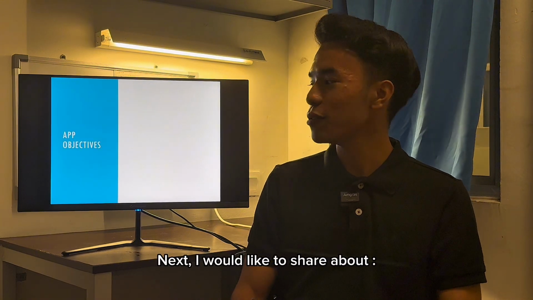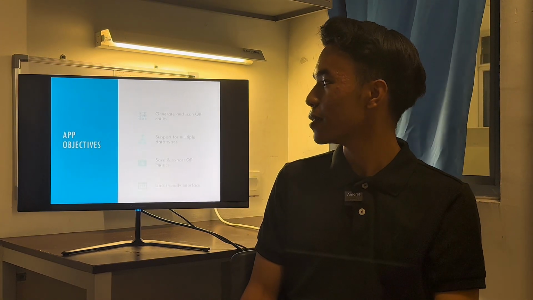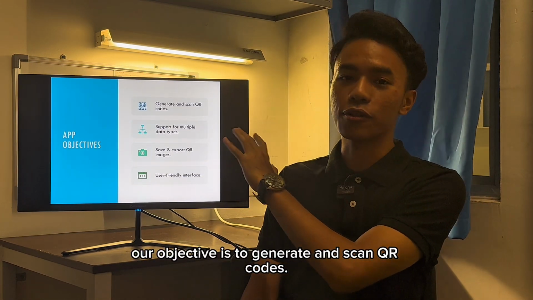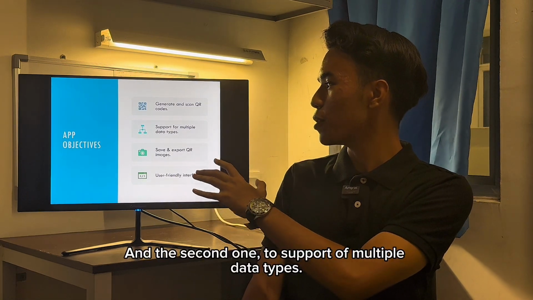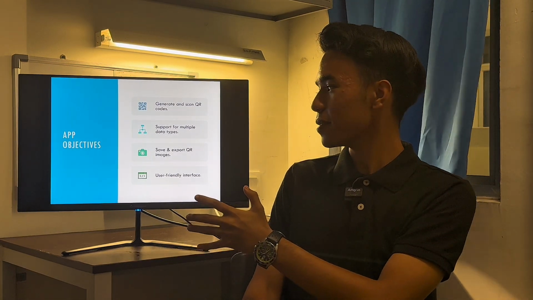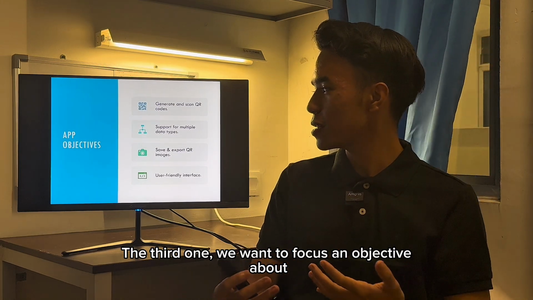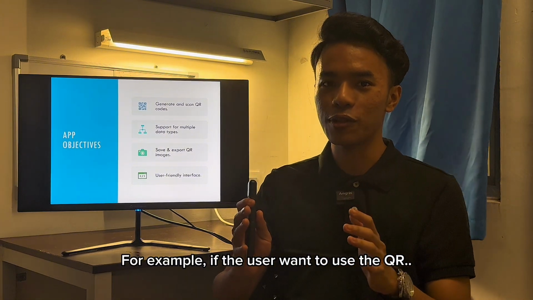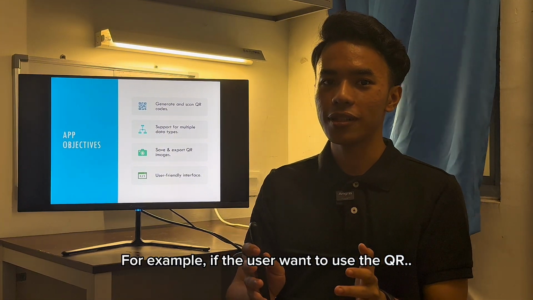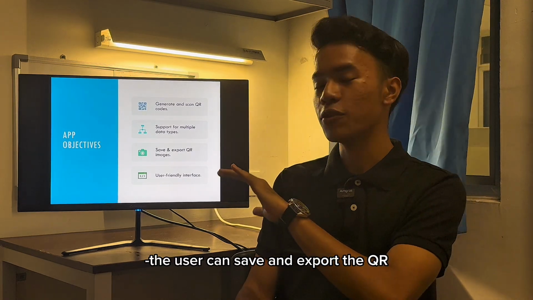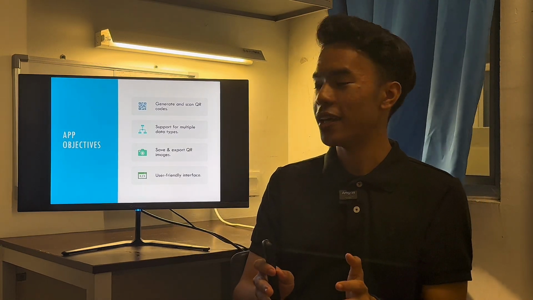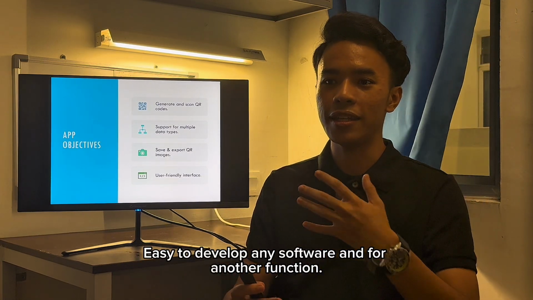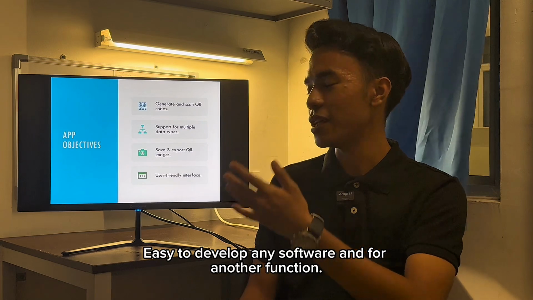Next, I would like to share about the app's objectives. For the first one, our objective is to generate and scan QR codes. The second is to support multiple data types. The third is to save and export the QR image. For example, if the user wants to use the QR, the user can save and export the QR image to their gallery or their phone. And the last is a user-friendly interface, easy to develop any software and other functions.